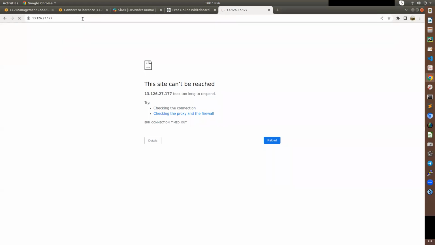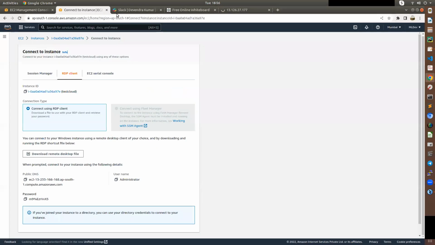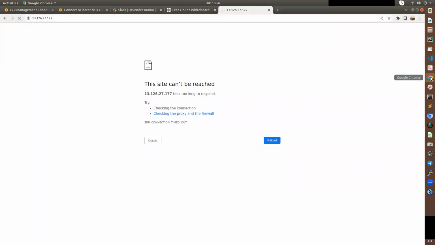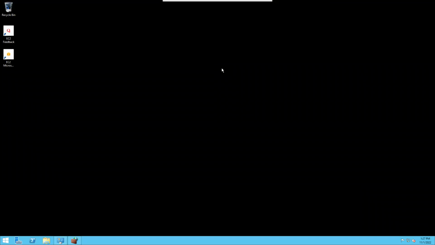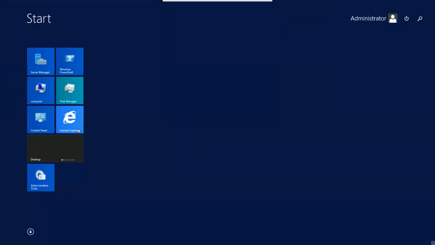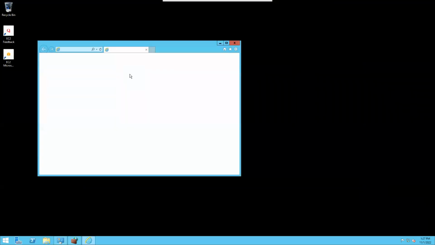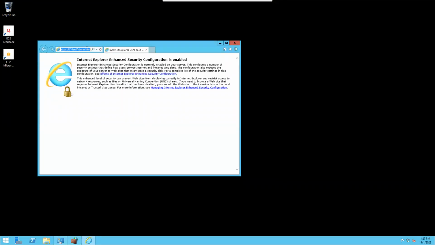Now, in order to make sure that we are getting a response, there should be someone on this VM listening to those connections. For that, we need to create a local server here. How are we going to create it? Whenever you create this instance and access it like this, you will see that a lot of security is there. You cannot use Internet Explorer right away. It's highly secured. You cannot just download anything.